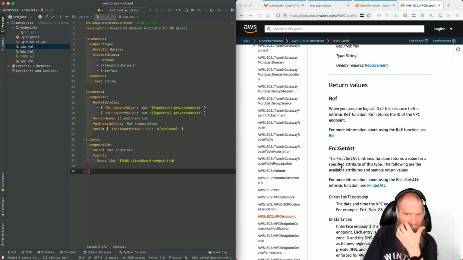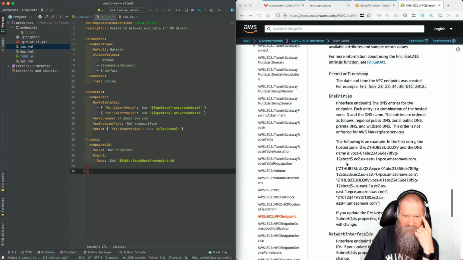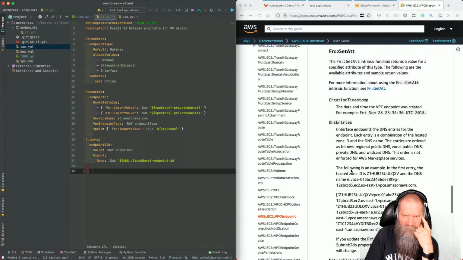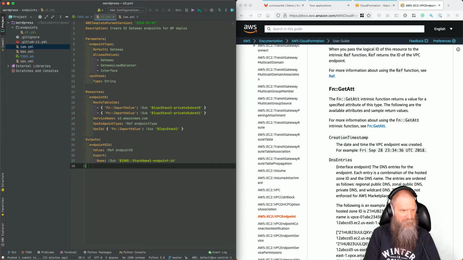And then we've got DNS entries, network interfaces. None of this, I don't really care about any of that. So let's do this.